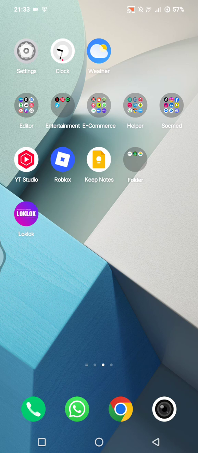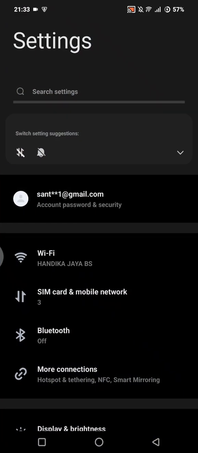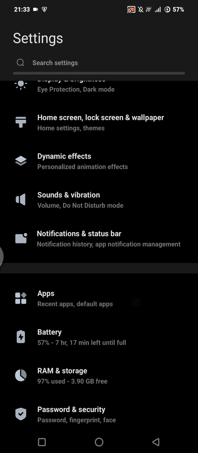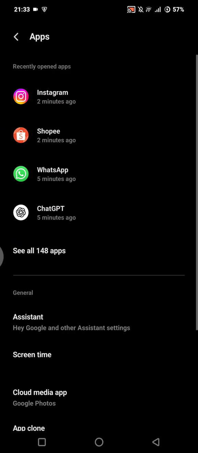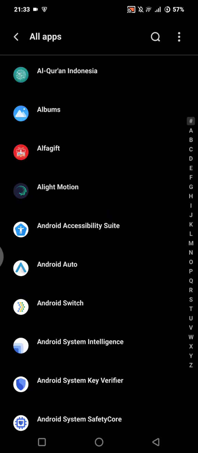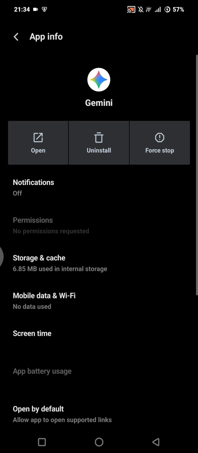So the step-by-step to turn it off, you can start by unlocking your phone and then go to the settings, and in here scroll to apps or apps and notifications, this one. Then you can just click on see all apps, and in here find Gemini in the list. This one in here, click on it, and then what you need to do here is just tap on disable or force stop.